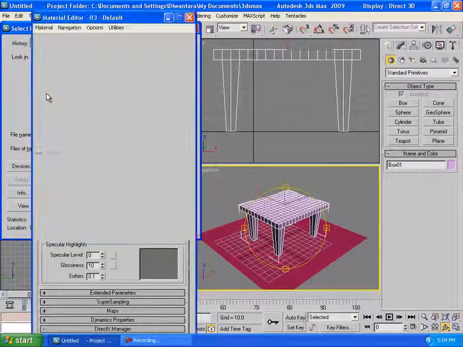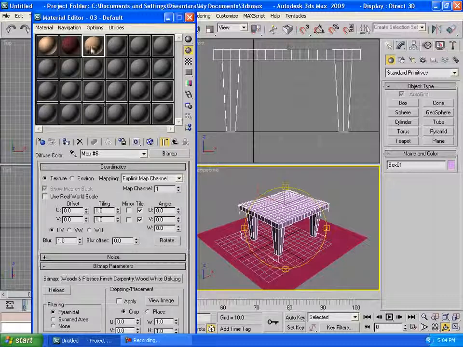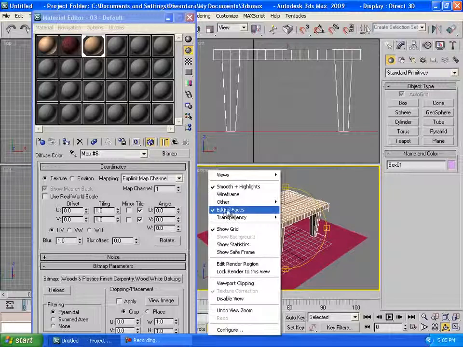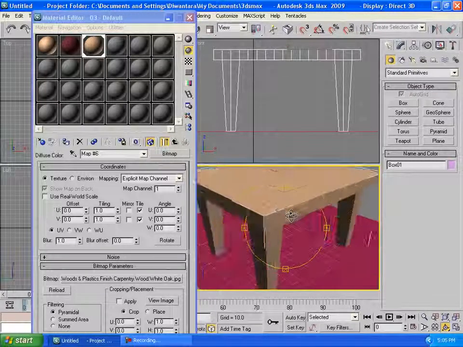Let's say wood and plastic here. You can then click and drag it to the table, or you can click this one, assign material to selection. So click that, and we're gonna click this to show standard map in viewport here. See, you can see it now. We're gonna right click and uncheck the edged faces so you can see.